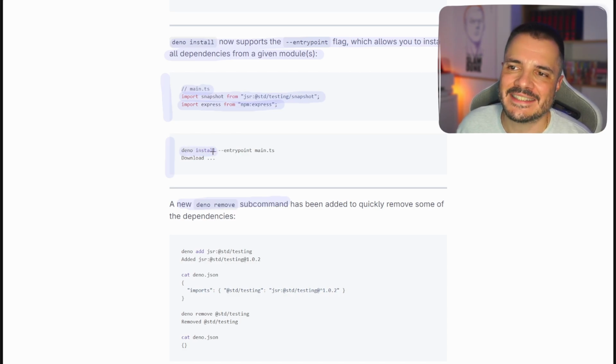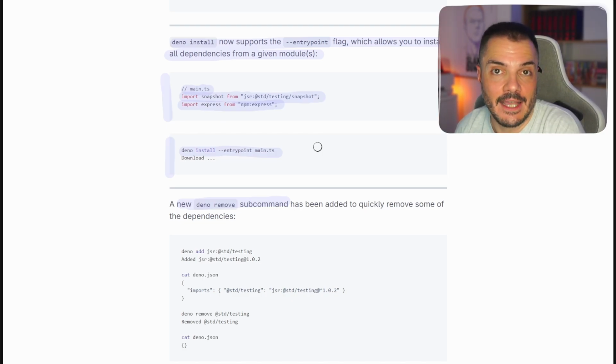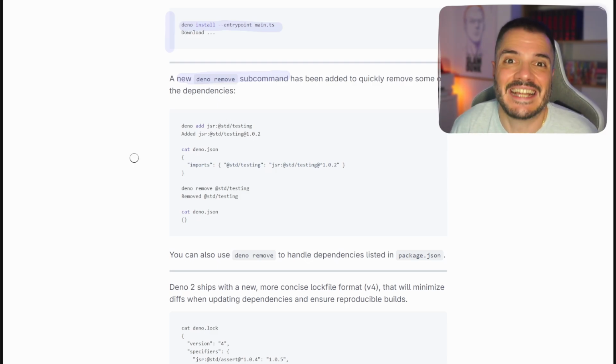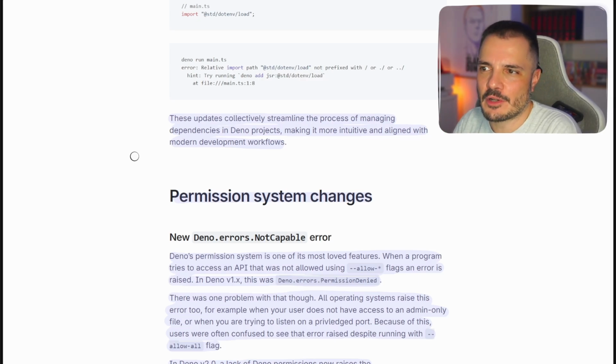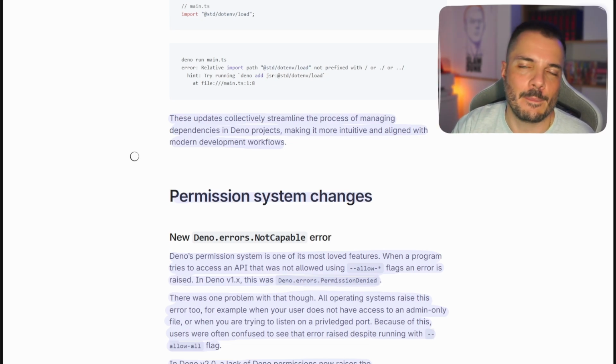And now calling Deno install with this entry point main.ts, Deno basically downloads the packages that you required in your main TS file. A new Deno remove subcommand has been added to quickly remove some of the dependencies, something that we already expect from a package manager. Now, these updates collectively streamline the process of managing dependencies in Deno projects, making it more intuitive and aligned with modern development workflows.